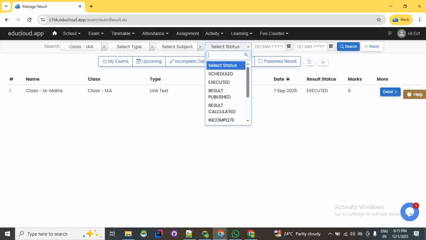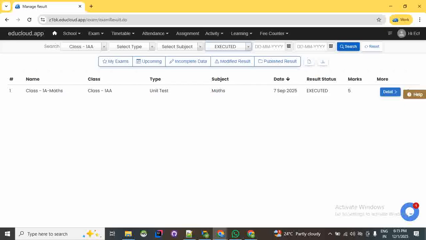You can also use the select status option with the exam status: scheduled, executed, result published, calculated, and the other exam statuses.